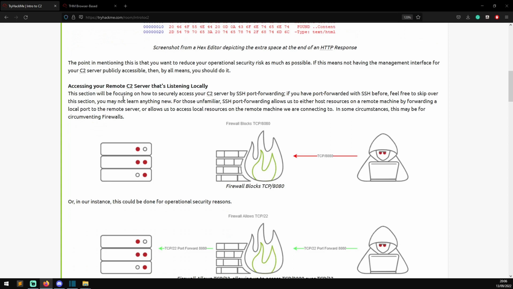Accessing a remote C2 server. This section will focus on how you can securely access your C2 server by SSH port forwarding. If you have port forwarded with SSH before, feel free to skip over this section. You may not learn anything new. For those familiar or unfamiliar with SSH port forwarding, it allows us to either host resources on a remote machine by forwarding a local port to the remote server, or it allows us to access local resources on a remote machine we are connecting to.